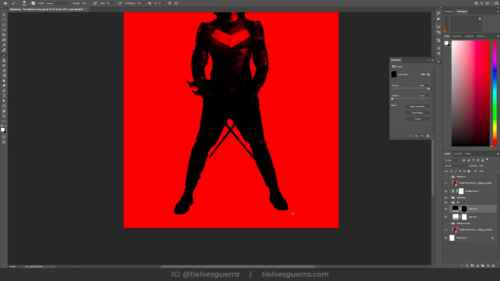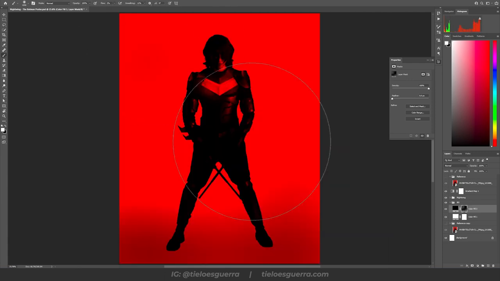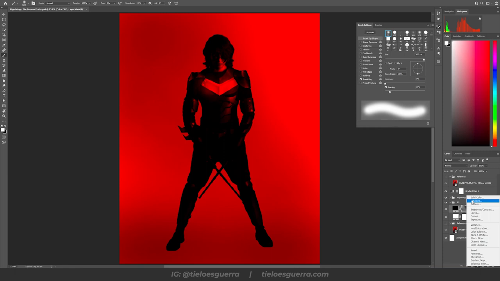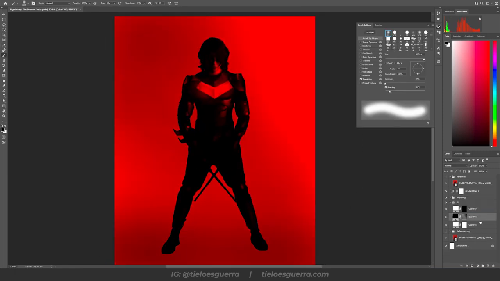Here, I used solid color adjustment layers and brushed around on their layer masks. Black for the shadows on the background and on his feet, and white for the subtle glare on the upper right.